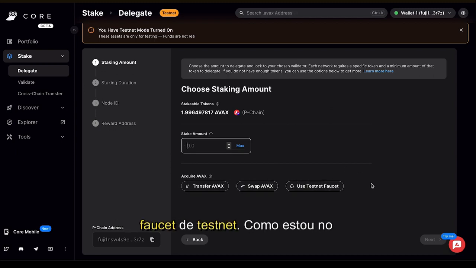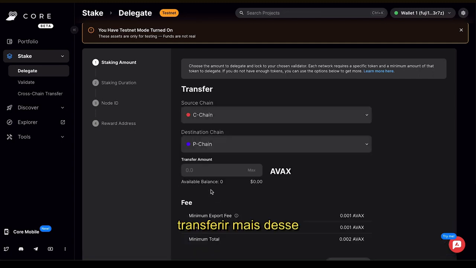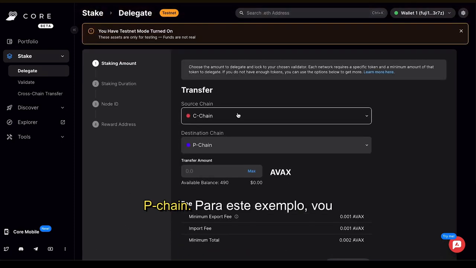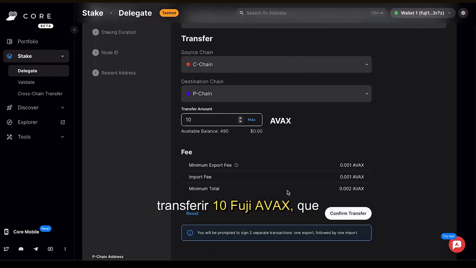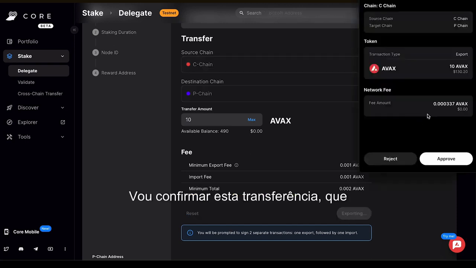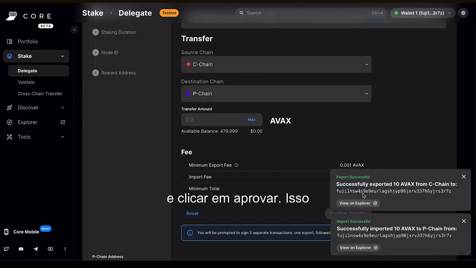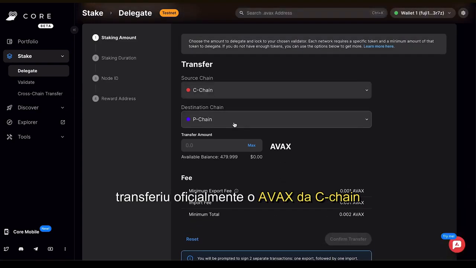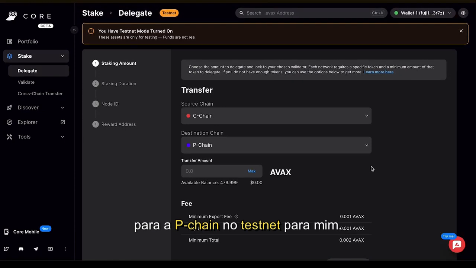Since I'm on the testnet mode, I've already acquired some Fuji AVAX, so what I am going to do is transfer some more of that Fuji AVAX from the C chain to the P chain. For this example, I'm going to transfer 10 Fuji AVAX, which I've inputted here. It will give you a minimum export fee, an import fee, and a minimum total. I'm going to confirm this transfer, which will open up a window in the Core extension, and click Approve. This has officially moved the AVAX from the C chain to the P chain on testnet for me.